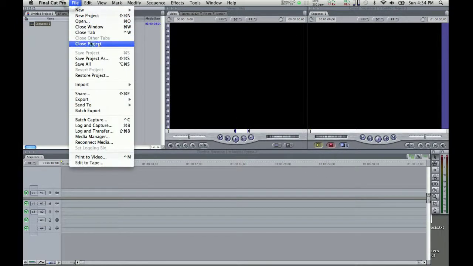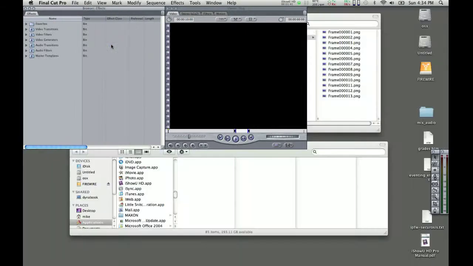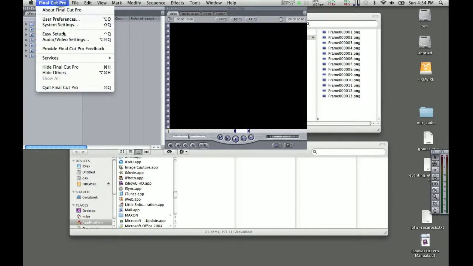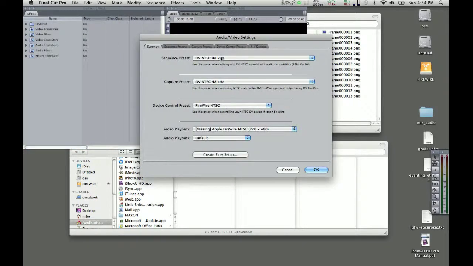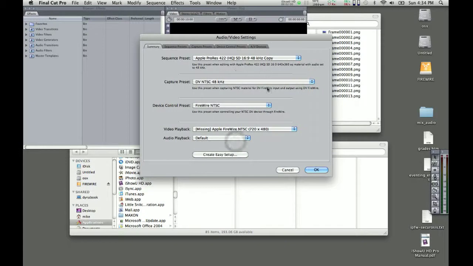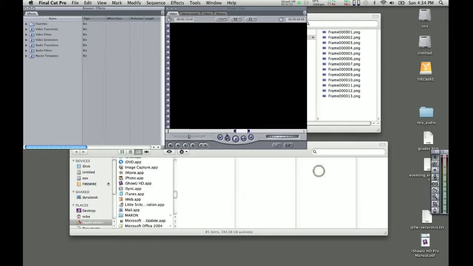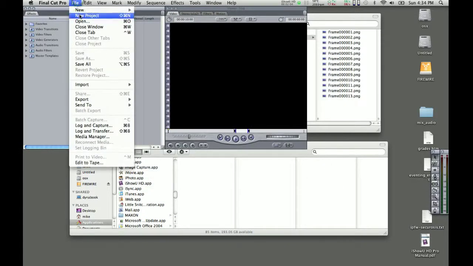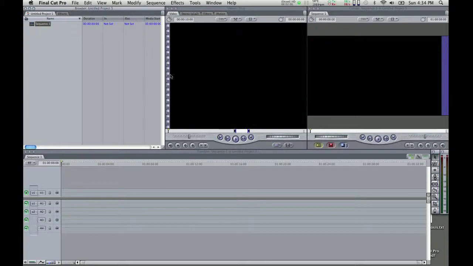So first thing I want to do is close the existing project, and then I want to create a new project based on the settings that I just made. So I'm coming up here to Final Cut Pro and choosing Audio Video Settings. And then under Sequence Presets, I want to look for the name of the preset that I just made. When I select it, it shows up next to Sequence Preset, and I click OK. Now when I say File, New Project, this new project is based on that custom preset.